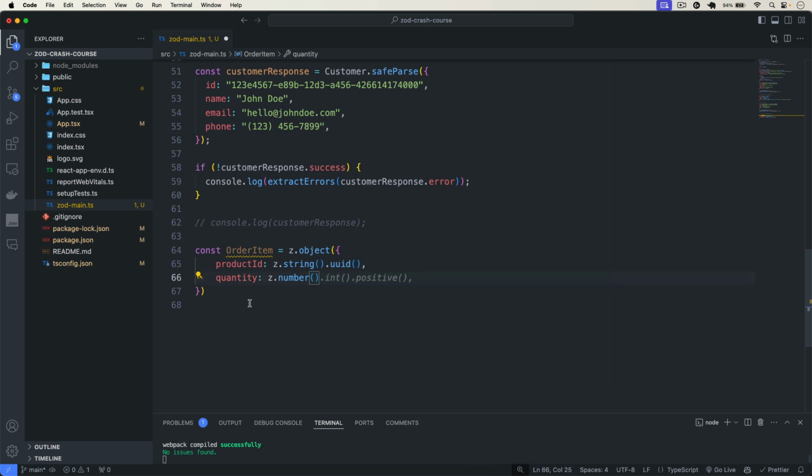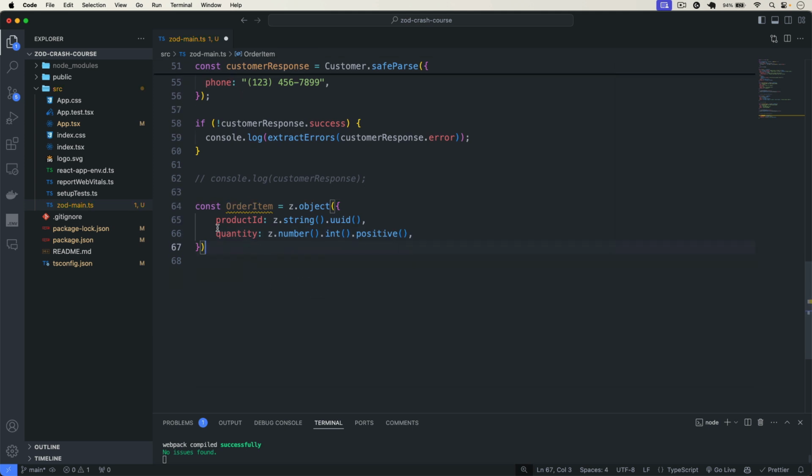This quantity is going to be a number. It must be int and it must be positive. So we have made sure that the number must be int and positive, and then this is our order item.